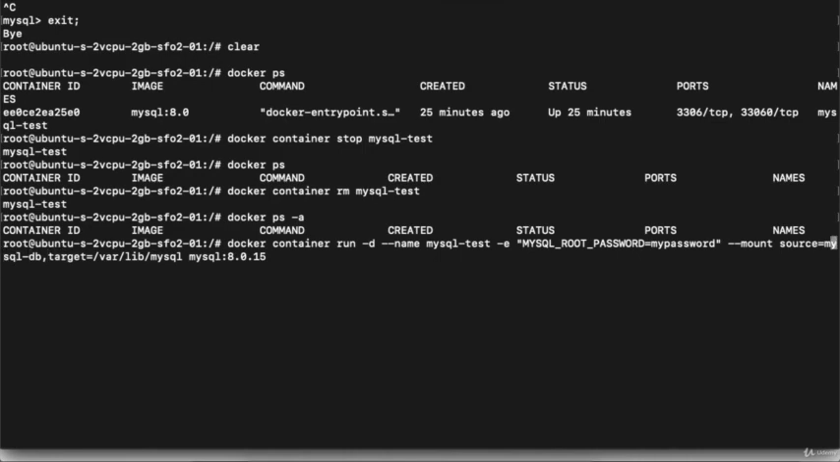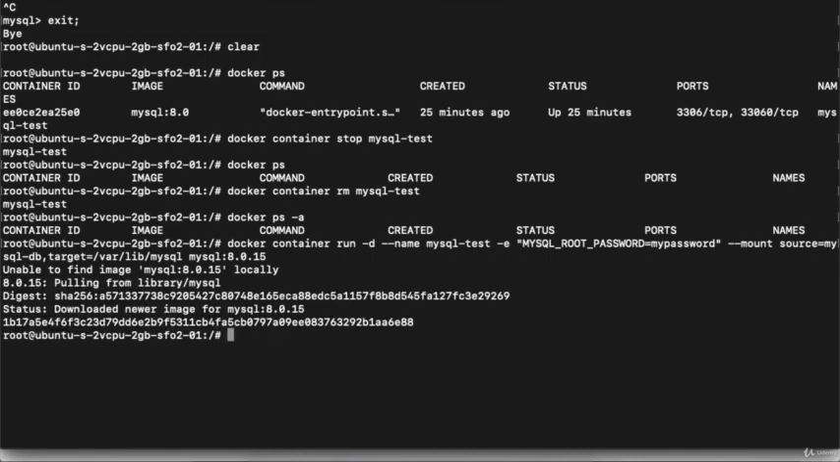And I will name it anything else. If you want, you can keep the same name like MySQL test, or you can change it, right? So what I'm doing, I'm starting the MySQL upgraded version with the existing data volume MySQL DB. See, I'm using the existing data volume MySQL DB over here, right? Which we have used in the previous MySQL container. Hit enter. Then you can see a container with this particular ID is started.